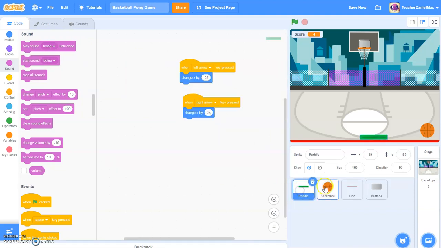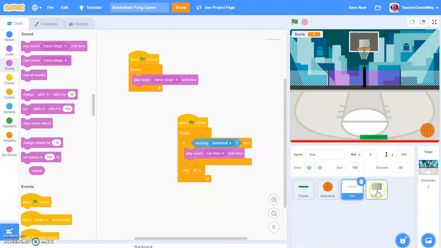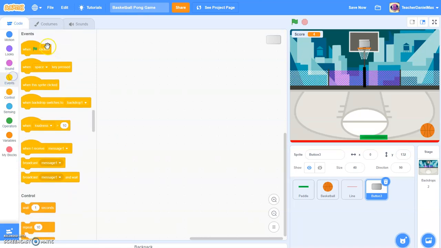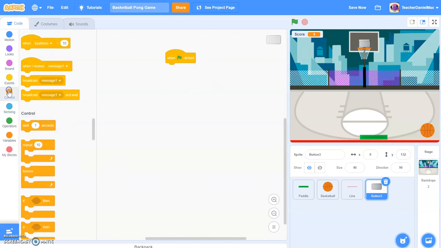Okay, so we've done the paddle, we've done the basketball, we've done the line. Now we just need to do the buttons. This is the extra 5-pointer. So if you manage to hit it up there and get in the 5-pointer, that's what you get. So here we go. Start the flag forever.